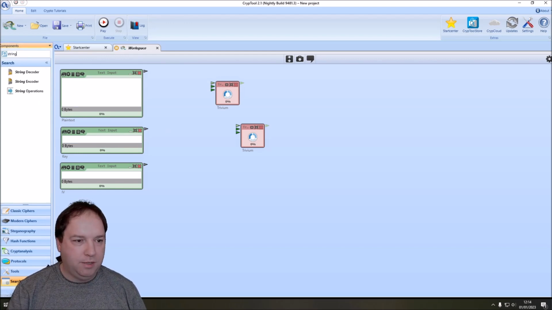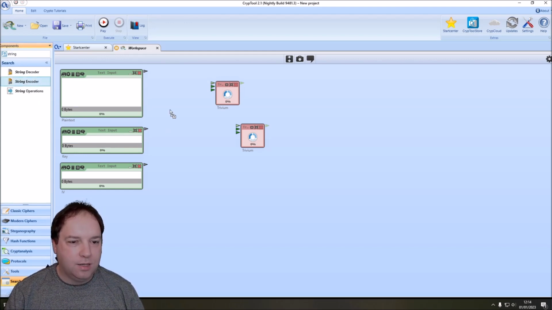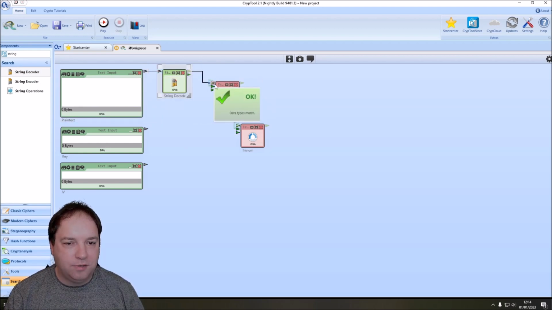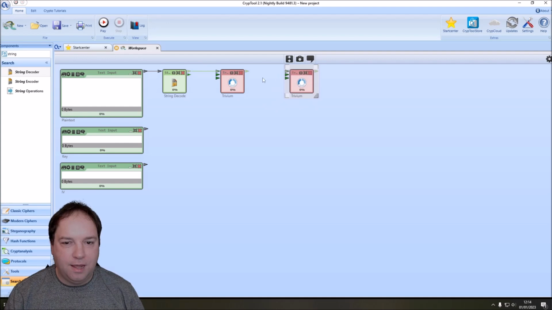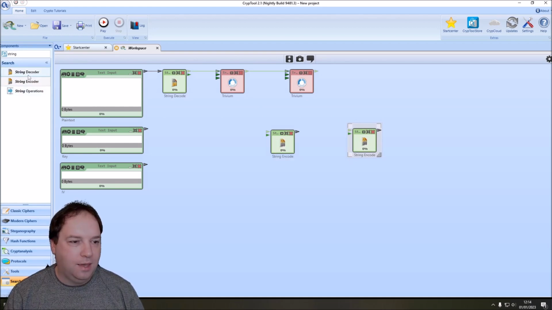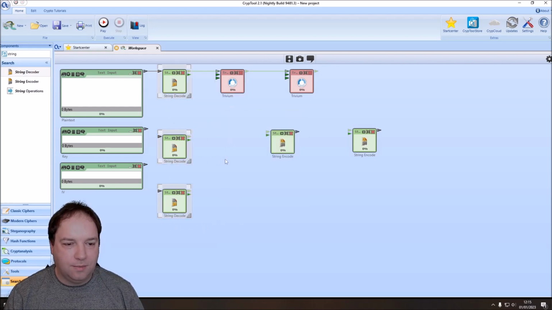We convert by using a string encoder. Oh, wrong. A string decoder. And we connect the string decoder with the plaintext and then the stream output with the first Trivium. Then we will have the second Trivium here. We connect this because we want to encrypt and decrypt. And of course, we want to see the results. So we need some encoders here. And we need 2 additional decoders for the key and for the initialization vector.